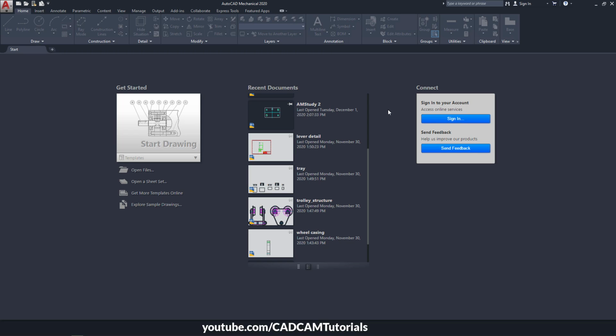From this tutorial, we will start a new series for AutoCAD Mechanical. If you don't have AutoCAD Mechanical and only have plain AutoCAD, then remember that these commands will not work in that plain AutoCAD version. If you want to learn to create mechanical drawings in plain AutoCAD, then the link to that complete playlist is given in the description. In AutoCAD Mechanical, at first you will have to select a template.